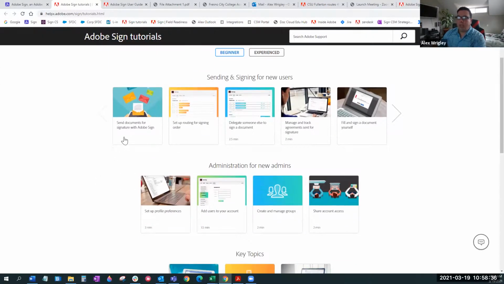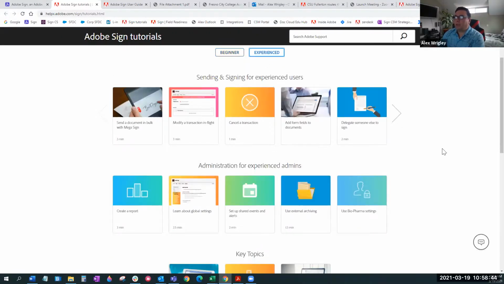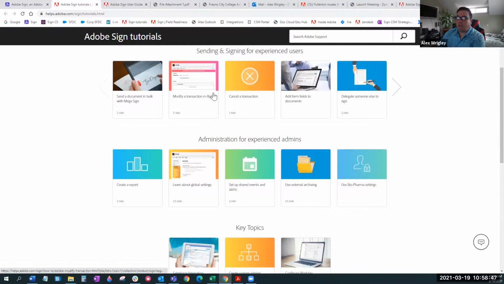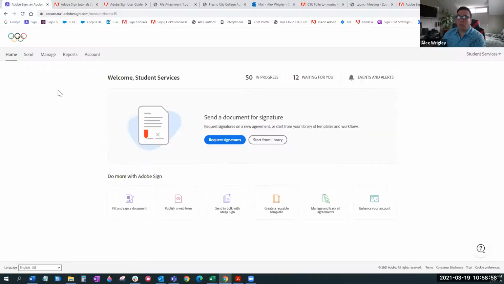For beginners, sending a document for signature, the thing we covered today. How to set up routing and signing order. If you're an experienced user, click on that. It'll show you how to modify a transaction in flight or swap out a form in there. If you need to delegate to someone else, again, creating a report, all kinds of stuff in here for more advanced users. And so again, when you're in the tool, upper right-hand corner, question mark, hit the drop down for tutorial and user guide, and then you get a lot of self-serve resources.